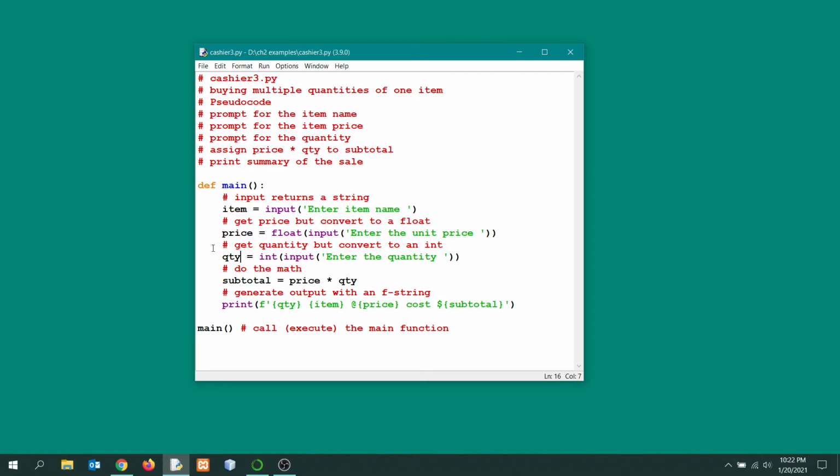Now that I've got those numbers, I can multiply them together. Again, looking at the pseudocode, this step right here, we'll multiply the price times the quantity and store that in a variable subtotal. Now finally, we'll generate our output. I thought we'd summarize the transaction by specifying a number of different variables in an F string. An F string starts with the letter F, and then you open a string, in this case with an apostrophe, and we close it here with an apostrophe.